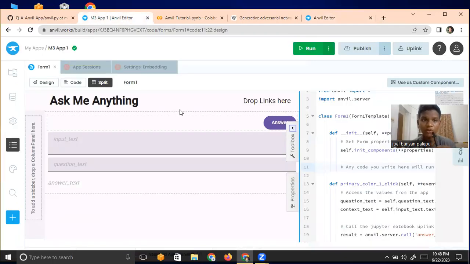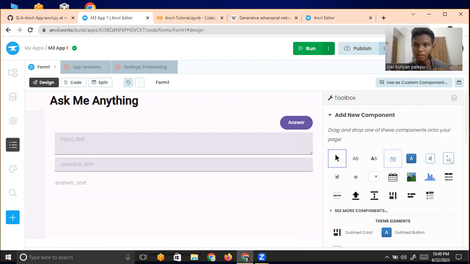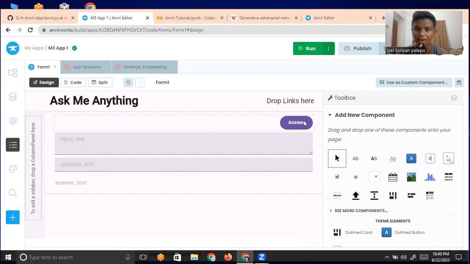If you click on new app, you'll get a window like this. Here you'll have this tool. You can just add buttons. To add a button, you click on this and drag it here. I've dragged it here, and I've named this button Answer. If you click on that, you'll get the output.